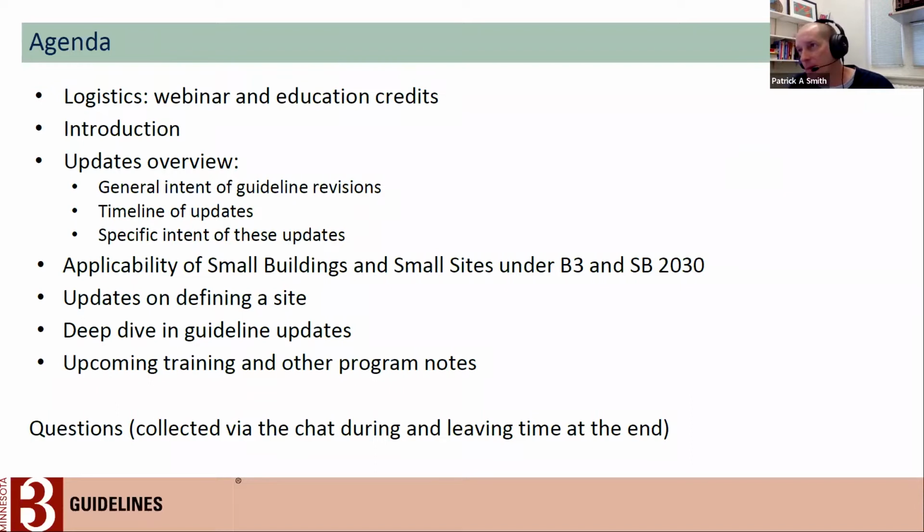We'll also talk about the increased clarity in defining a site, potentially what we call secondary sites, and then do a deep dive into specific guideline updates. I've highlighted throughout this document those areas that have been updated. I'll also flag some upcoming training and other program notes, including one coming up quickly in June that my colleague Rolf, who's also on this, will be doing for life cycle assessment. Again, please let me know what questions come up in the chat or in the Q&A, and I will attempt to answer what I can.